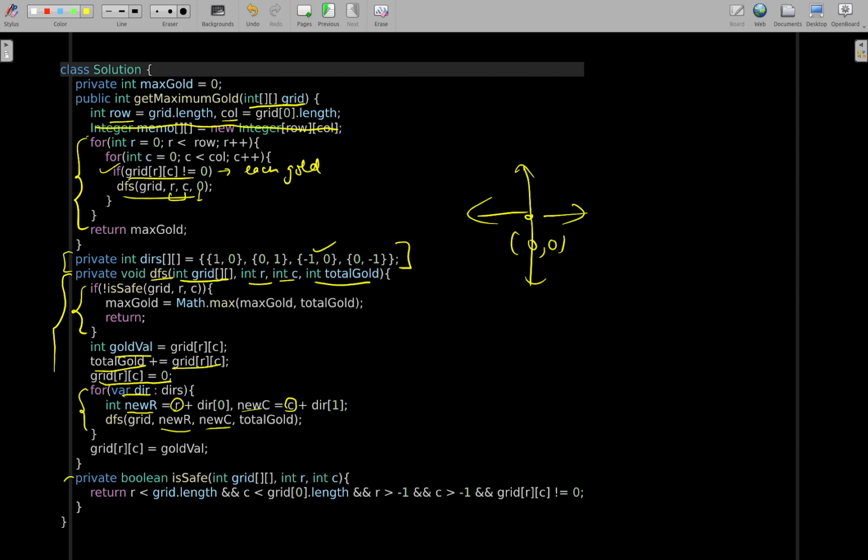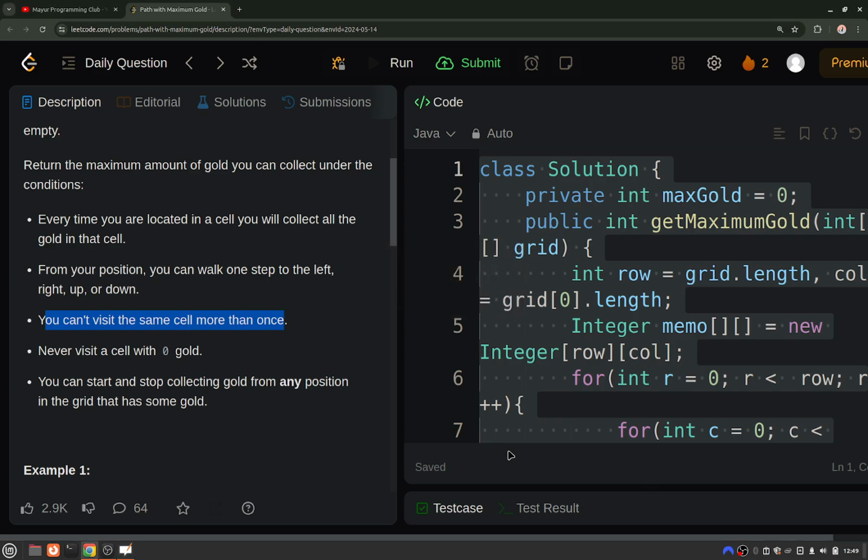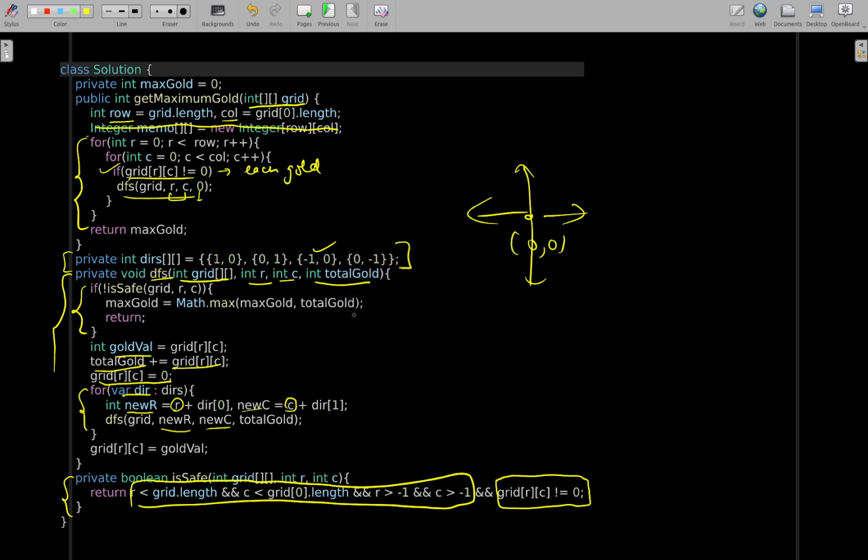And this is just a function to check whether you are within the boundaries of the grid. That is one. And another is that you should be visiting a cell which is having some gold at least, because in the problem statement constraints it's mentioned that never visit a cell with zero gold. So it's to just check whether you are visiting a safe cell or not. A safe cell is considered a cell which is well within the boundaries of the grid, and it is having some gold at least. And this is the base case.